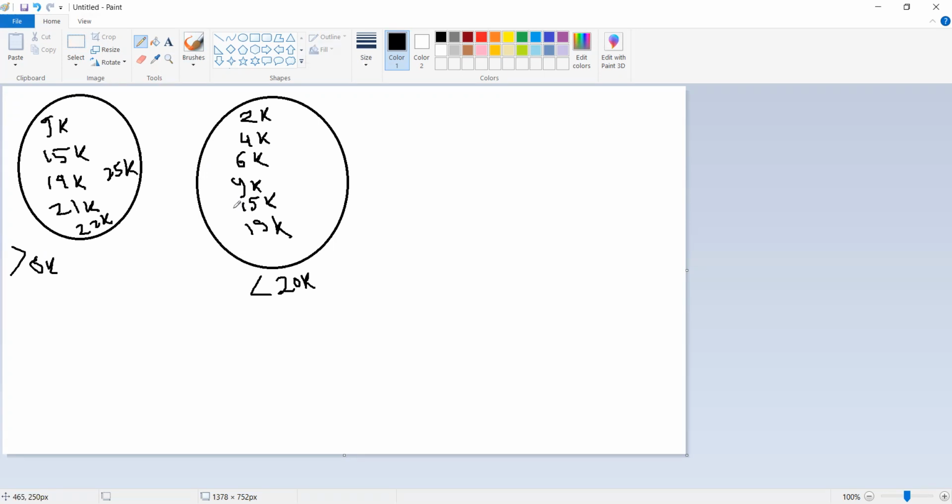Now, if I say intersect, common part. Only 15 and 19 will come. And that is what we want when we say more than 8,000 and less than 20,000. So that's why we have to say intersect here. Clear?